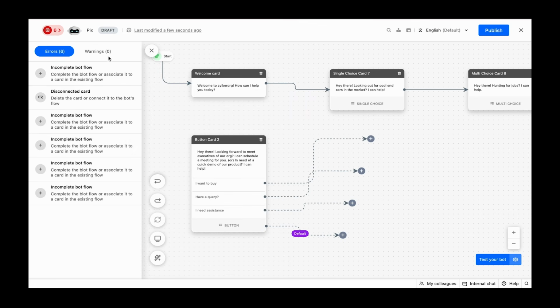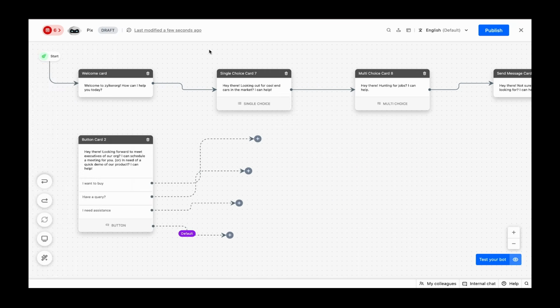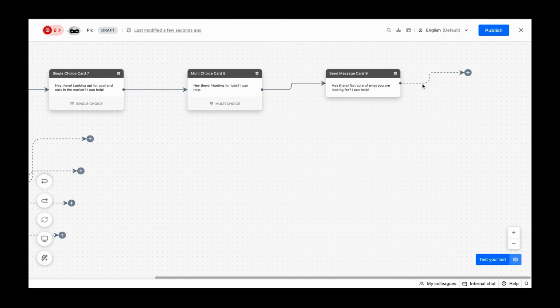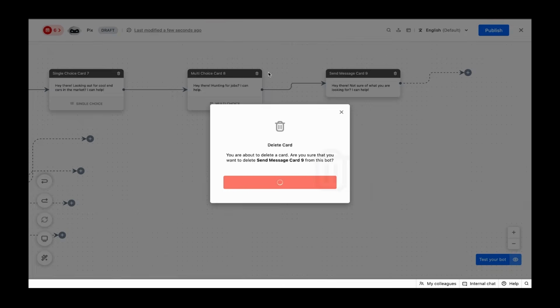So here you have errors and warnings. Keep an eye on it and try to fix all the errors and warnings that are shown here. Only if all the errors and warnings are fixed, you'll be able to publish the bot flow. Alright, so now let's get to the criteria router.